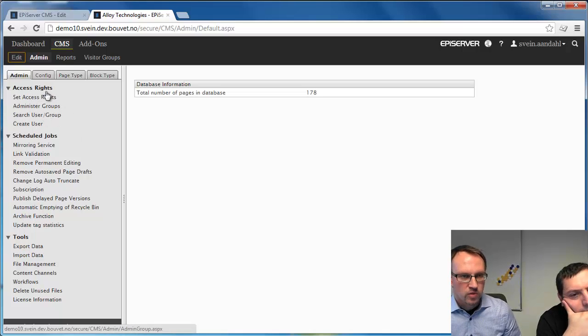To get a quick run through here is access rights, so you can add user groups, you can connect it with AD or use standard SQL.